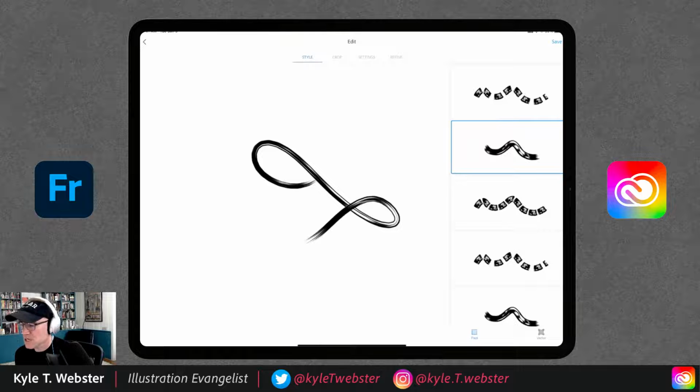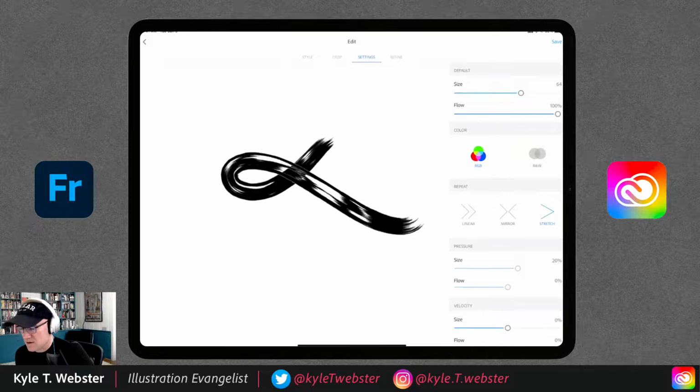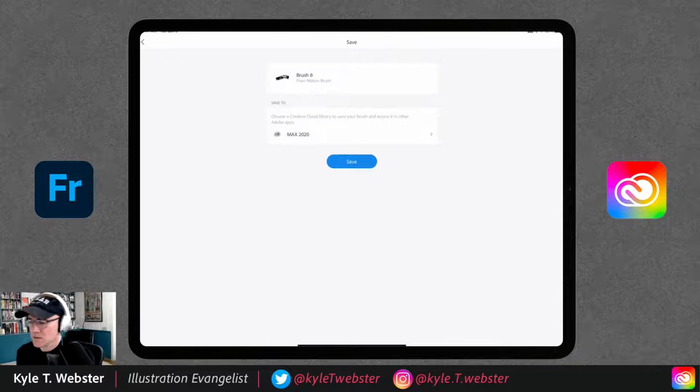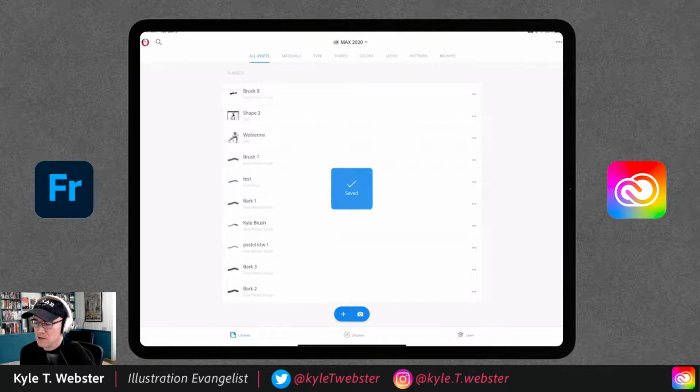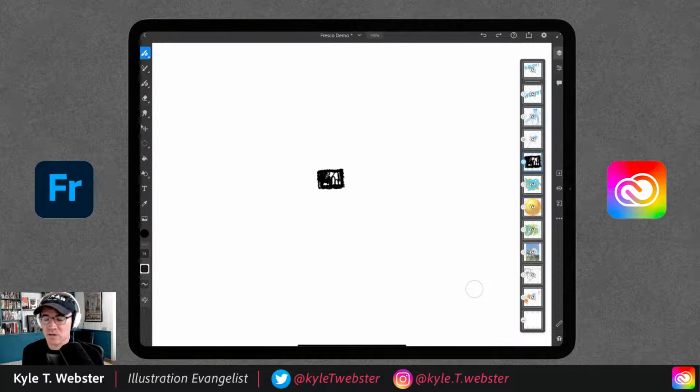So if that's the brush I like, I go to settings. I make it bigger. Yeah, that's cool. Say save. And look, there it is, brush 8. And I'm not going to call it anything special because it's just a demo. I'll save it to my Max 2020 library. It shows up, bang, just like that. There it is.